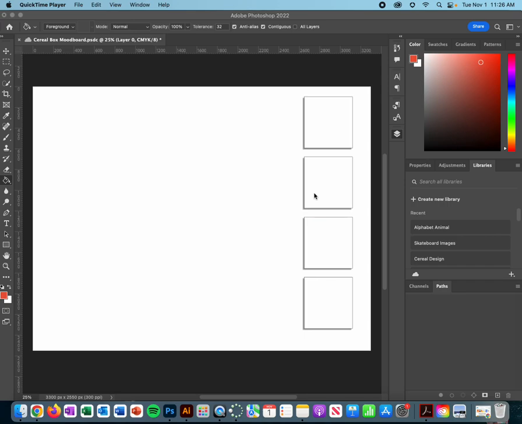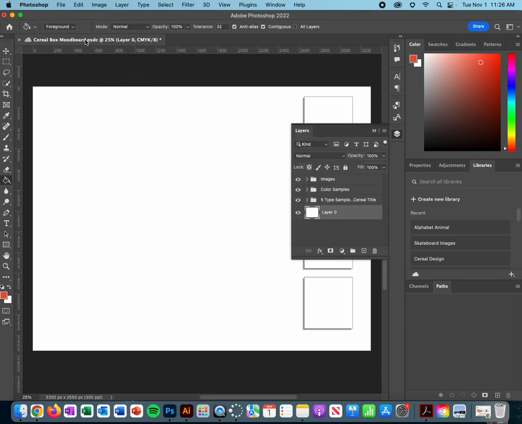The CerealBox mood board. I'm going to teach you techniques on how to make the mood board, but I'm also going to spend some time talking about libraries. So this is going to be part one of a two-part video series. We are going to download the CerealBox mood board inside of Photoshop, which is already organized for you.